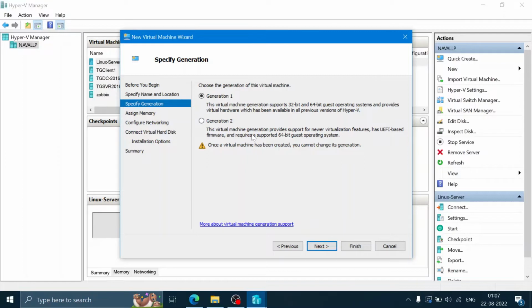For a brief, a Gen 1 virtual machine supports BIOS, which is the legacy firmware, and it allows us to create 32-bit and 64-bit guest operating systems in our Hyper-V host. And a Gen 2 virtual machine supports UEFI and it allows us to create only 64-bit guest operating systems for our virtual machine. So for now, we are going to stick with Generation 1 and then we click Next.